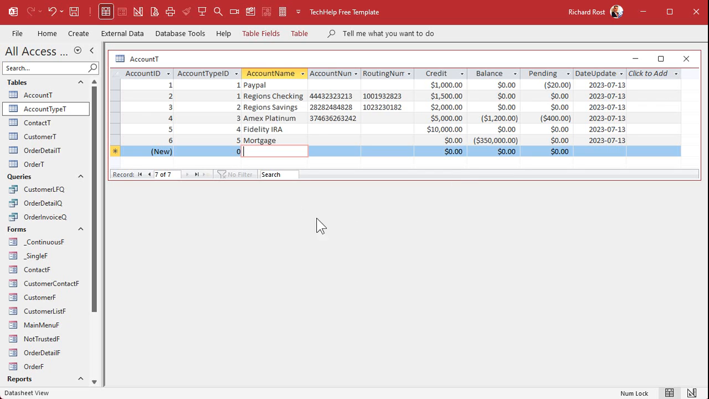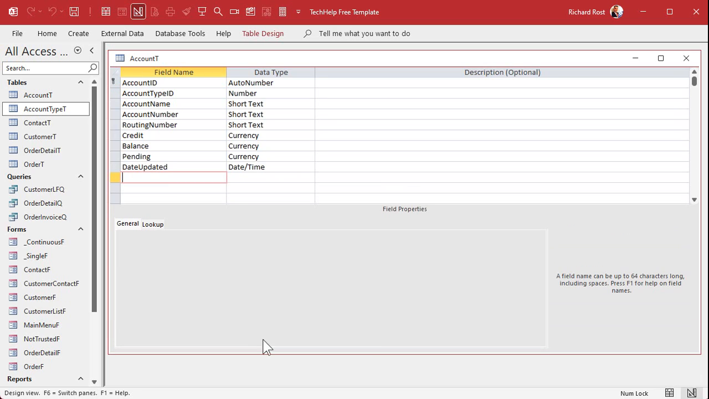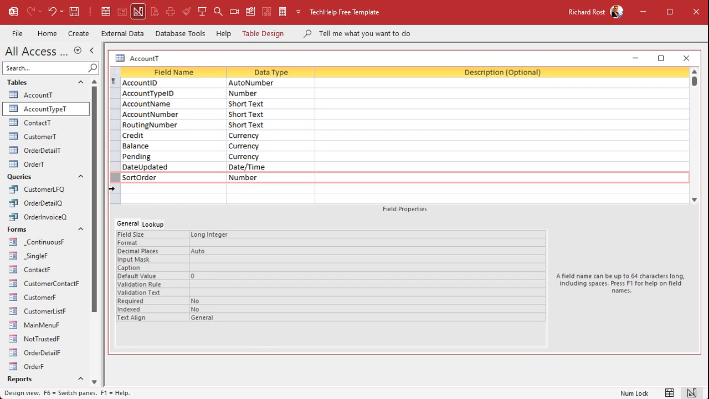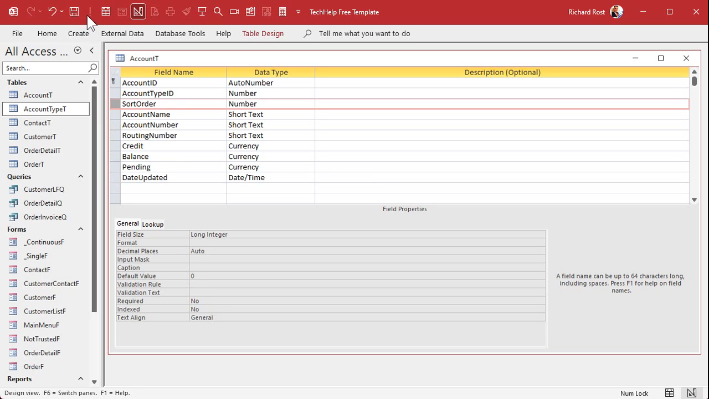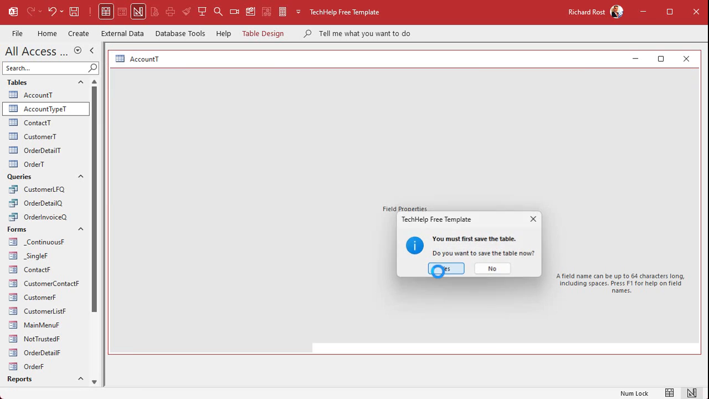Oh, one thing I did forget from this table is my custom sort order. Forgot about that. Sort order. Number. And I'm going to slide this. No, we'll just leave it there. We'll leave it. Save it. No, let's put it at the top. Let's put it at the top. Let's put it there. And we'll put our sort order in here.